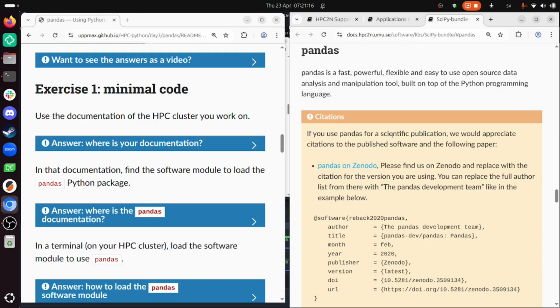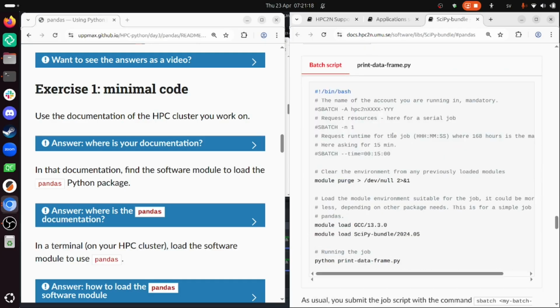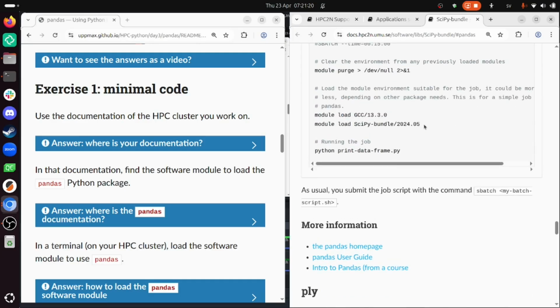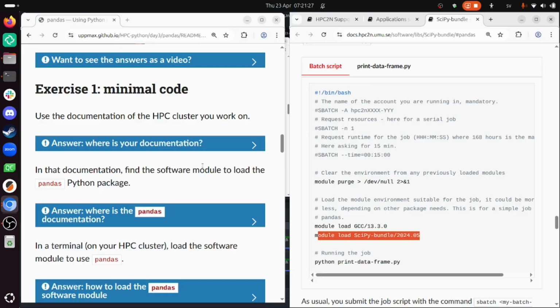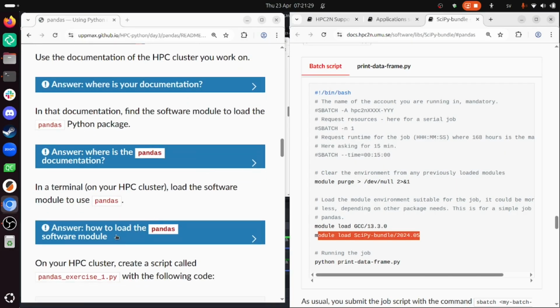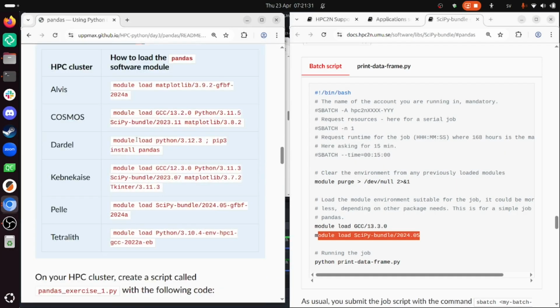This is great. And now we need to load. Oh, here it is. How to load the SciPy bundle. This is great. This is perfect. So that's the documentation. Let's take a look if the answer matches this. So Cosmos indeed. Module load SciPy bundle. So apparently this is good enough.